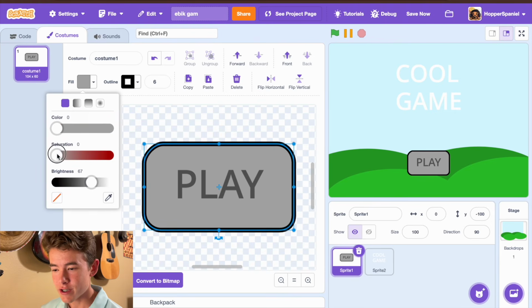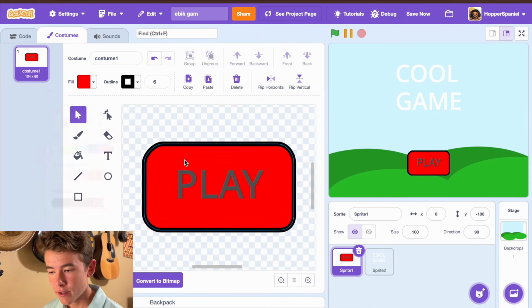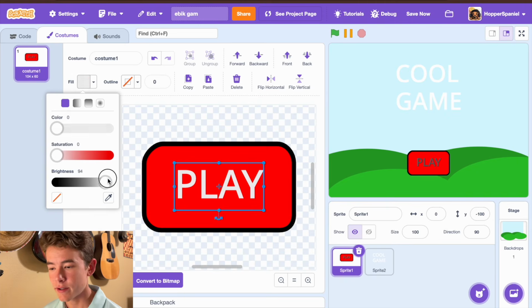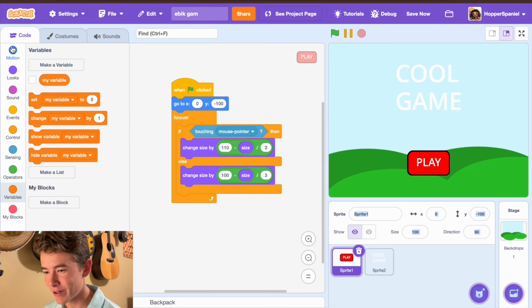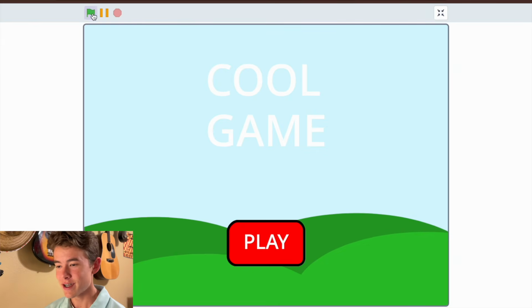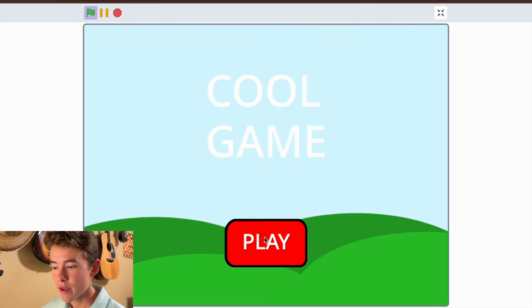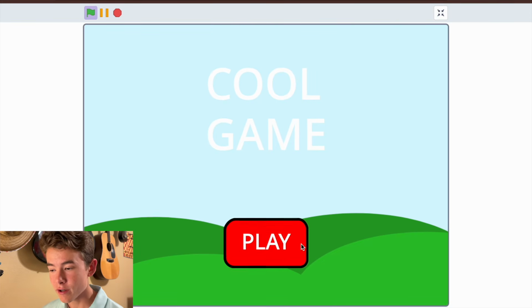So go ahead and just change the fill color to red, and then change the play text to white. And there, it's looking a lot better now. So now I can just go ahead and test this out and look at it, and it looks very cool. If we hover over the play button, it gets bigger and it's nice and smooth.